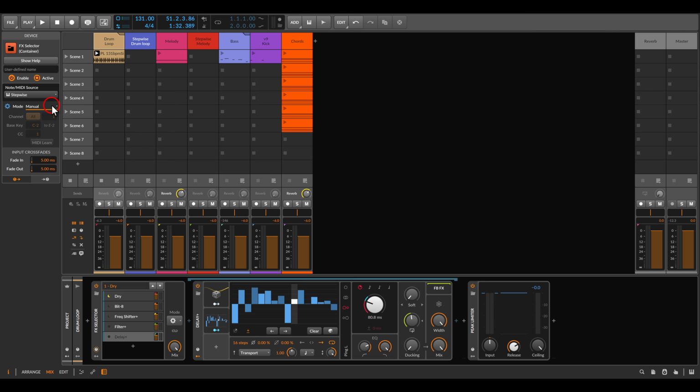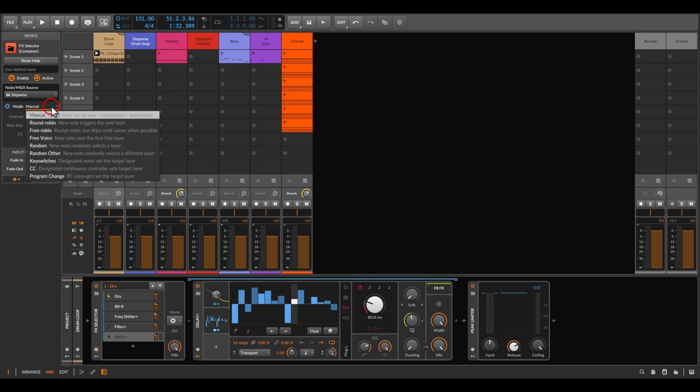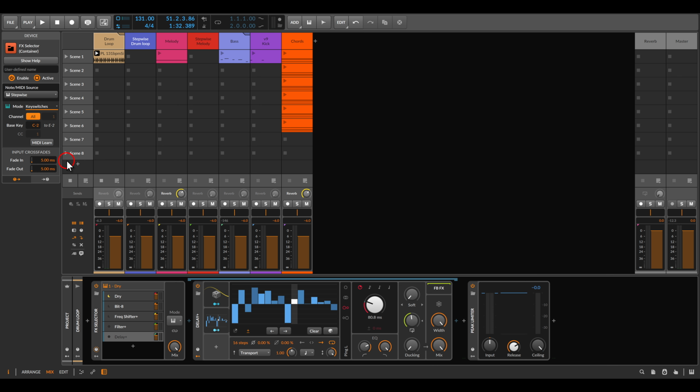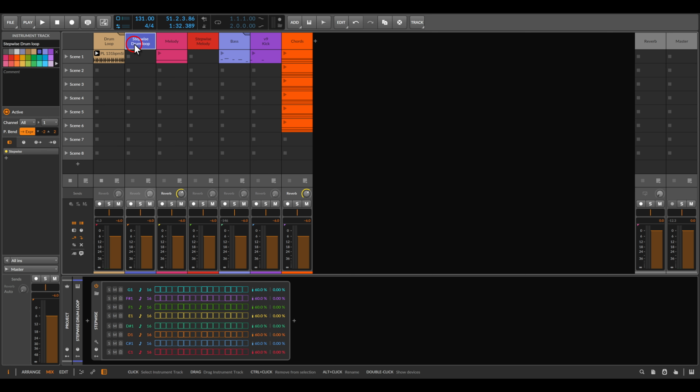And now the mode here, instead of manual, we will set this to key switches. So each note will be a different layer. And in this case, you see it starts from C2. I don't know why, but I cannot take this down. But what we can do if we go to Stepwise, the first note here is C1. Of course, I can change this to C2, but I don't want to keep changing things.